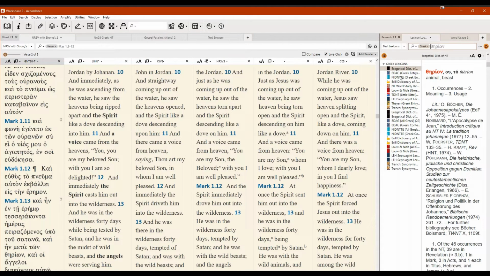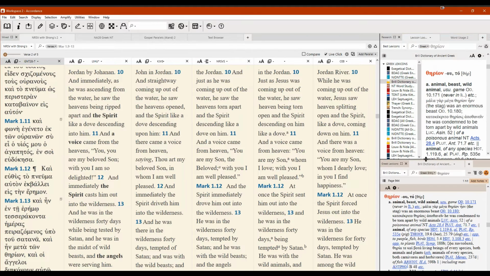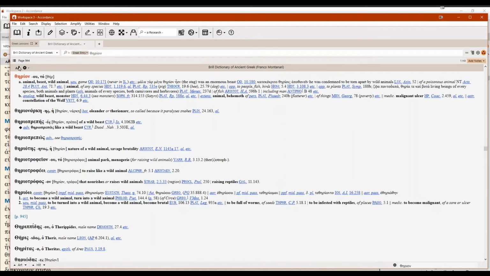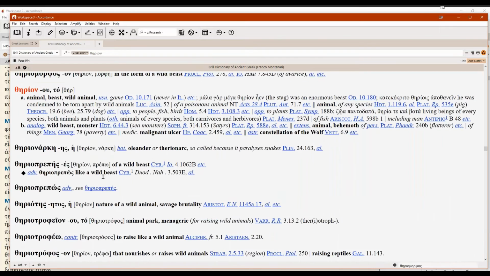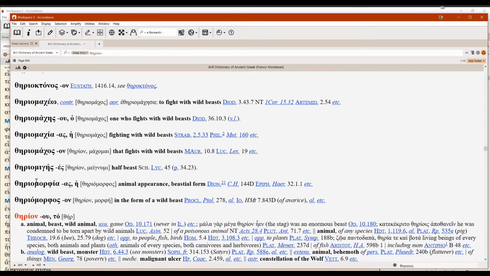And here's where, now the BDAG is that standard dictionary. A new resource that Accordance has just come out with is this Brill dictionary, which brings us more into more of the classical. It overlaps a little bit more with that. And what's interesting here is now if I go to that, you will see here, there's all these words here, and this is the word, this therion is the word that has to do with fighting with wild beasts.